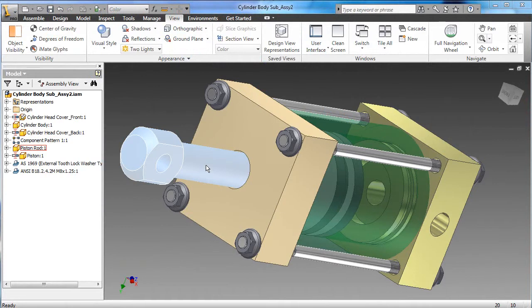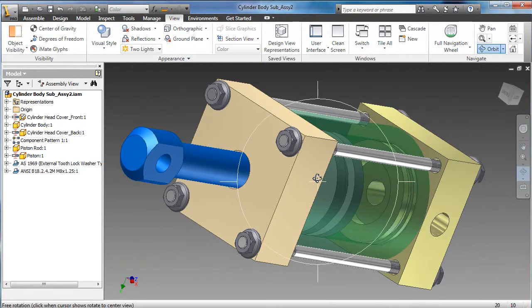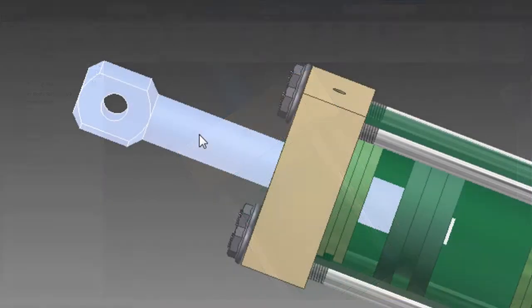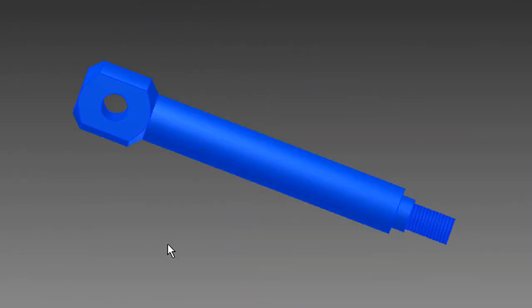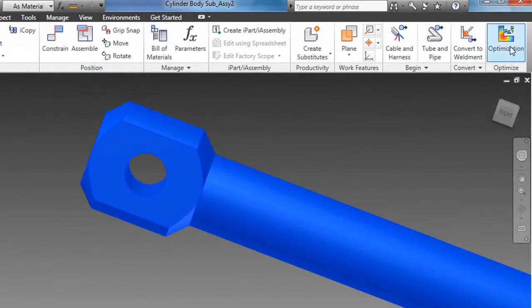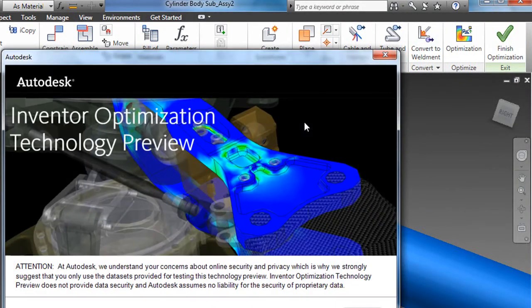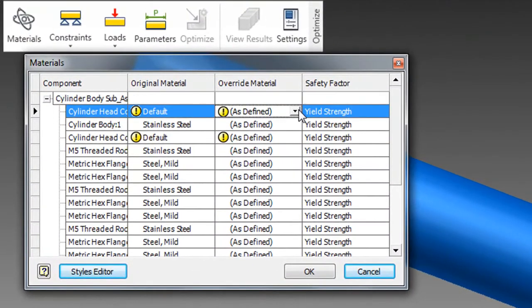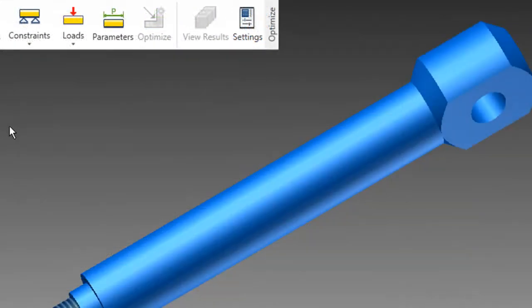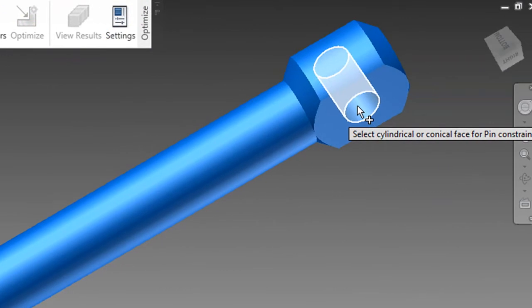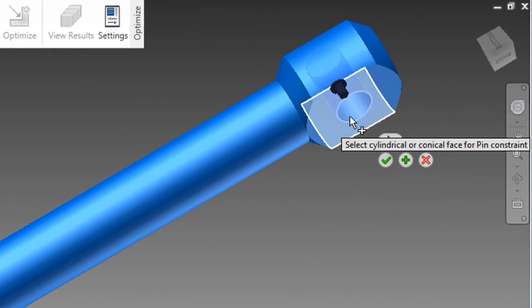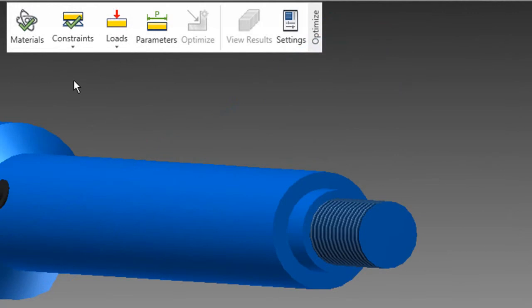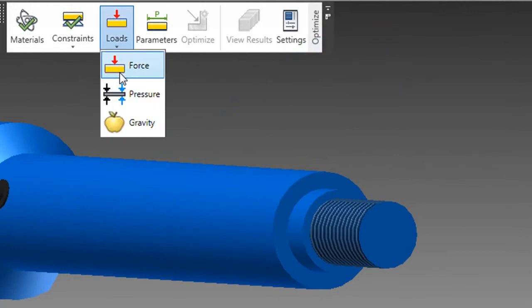So here's an assembly with a piston rod that goes up and down at its center. I am going to isolate this shaft to figure out the best possible dimensions for it. So I launch the Optimize ribbon menu, then I define the materials. Next, I define the constraint. In this case, I say that it's a pin constraint. After that, I'm going to apply the force I know this shaft is meant to handle.